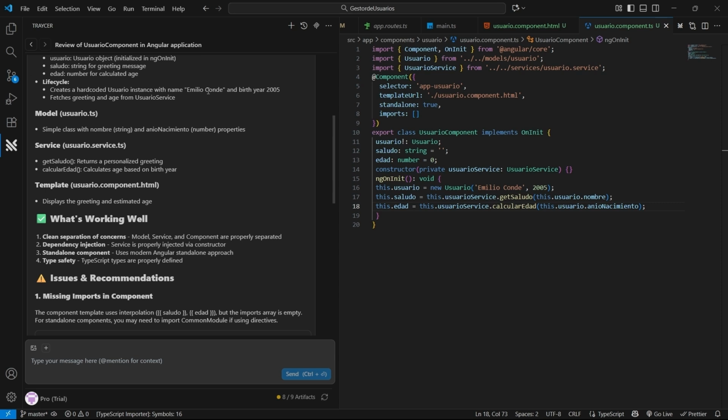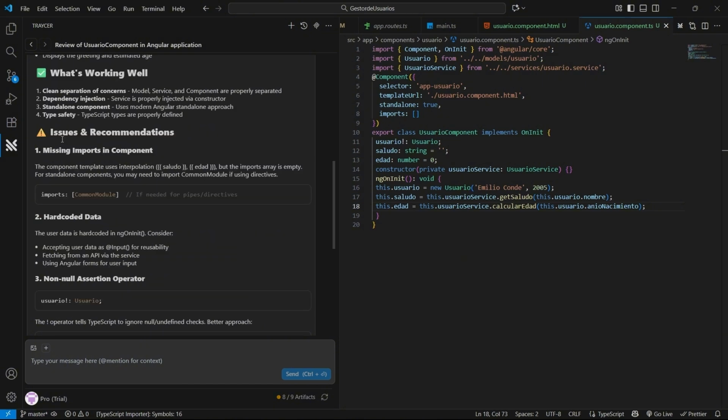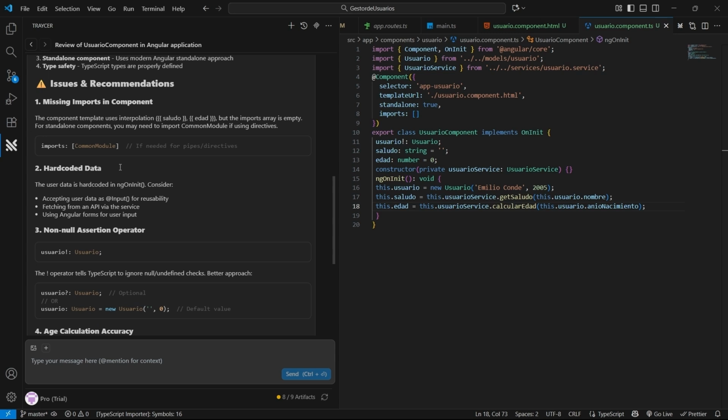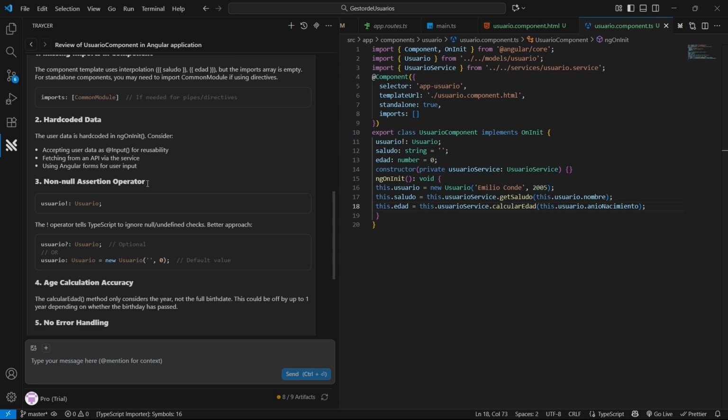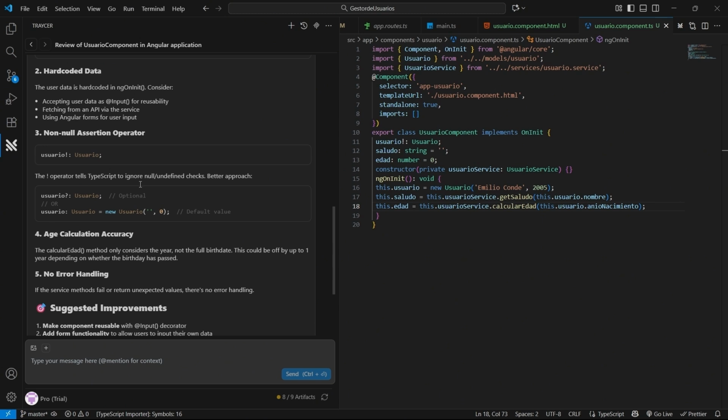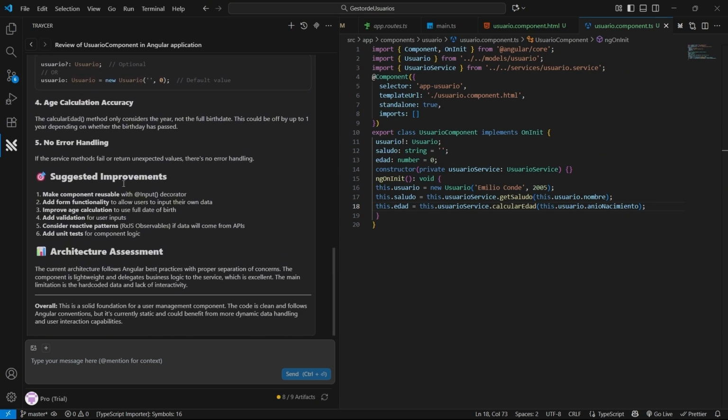In this case, we have a clean separation of concerns, the dependency injection, the standalone component, and the type safety. Traycer also gives us the issues and the recommendations for our code. We have the missing in-person component, hardcoded data issues. We have also the non-null assertion operators, the age calculation accuracy, and no error handling. We have the suggested improvements that we can use. In this case, we have 6 improvement suggestions.